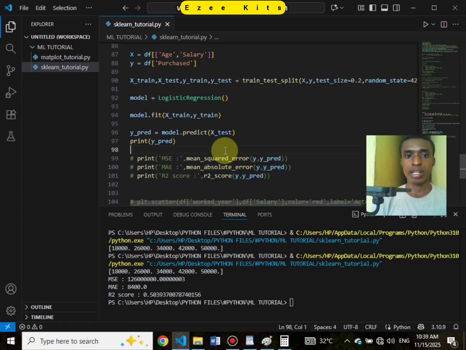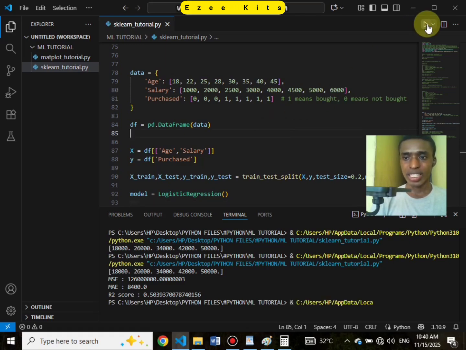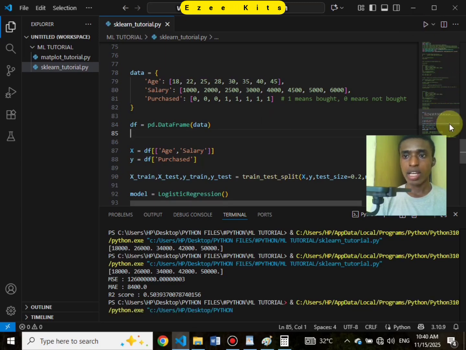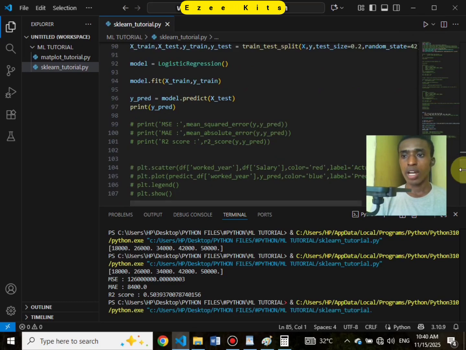So the X test is going to be predicted, and we get the predicted values. Let's assume the X test was just 45 and 6,000. It is going to predict whether it's 1 or 0. After that, we are going to draw the graph to see the predicted and the real values that we set.